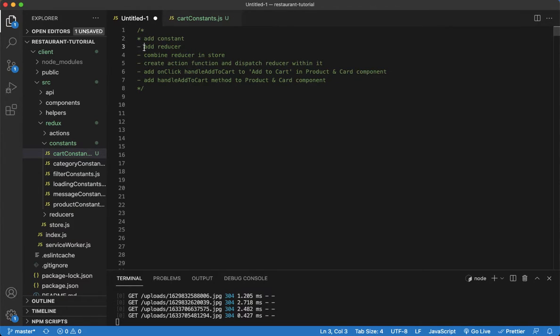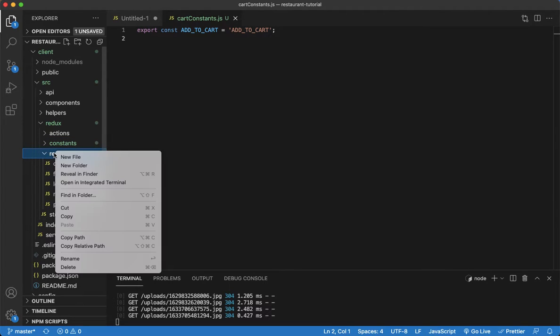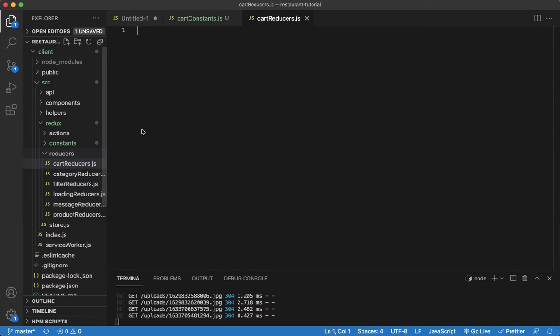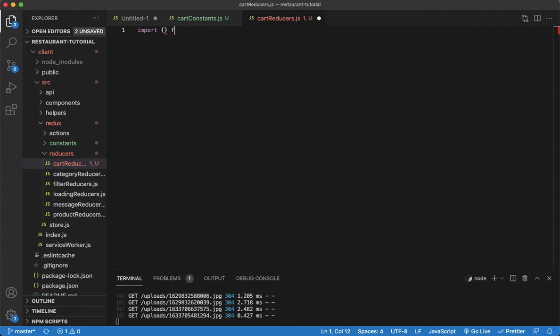All right, next step is we're going to work on the reducer. So I'm going to collapse the constants folder, go to reducers, and same thing, create another file for this one. It'll be cart reducers.js. Here we're going to import our constant that we just created earlier, and that's from going back one directory, going to constants and cart constants, and that was add to cart.